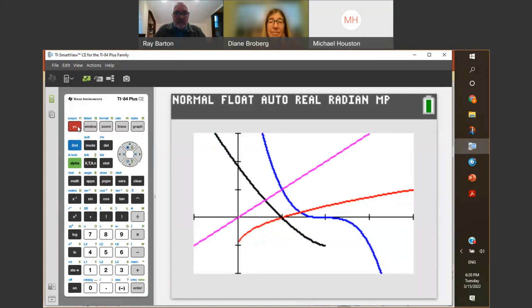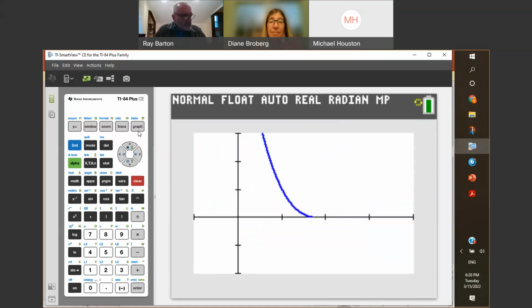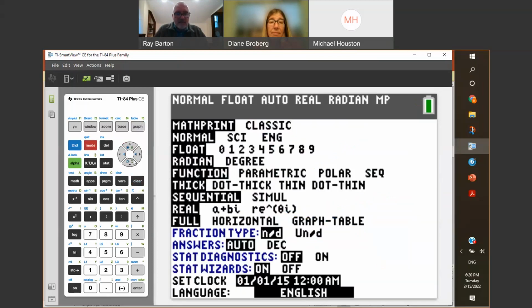So I'm going to delete y equals x. Go back to the graph. And now I'd like to split the screen and have the graph and the table. So I think I can go to mode. And there's a feature down here that lets me split the screen with a graph table. And I think for this one, it might be easier to have a horizontal split so that we can see several functions at the same time.